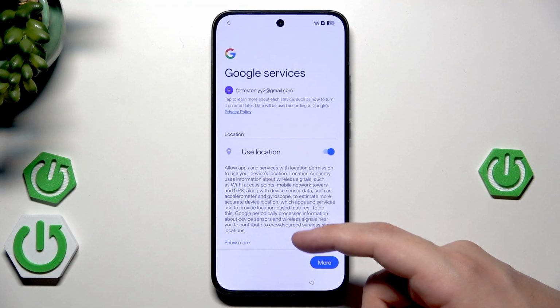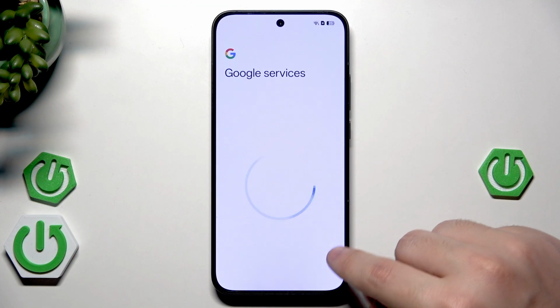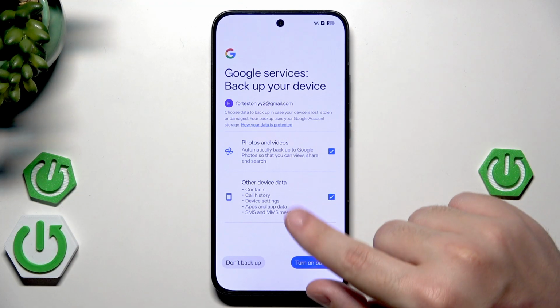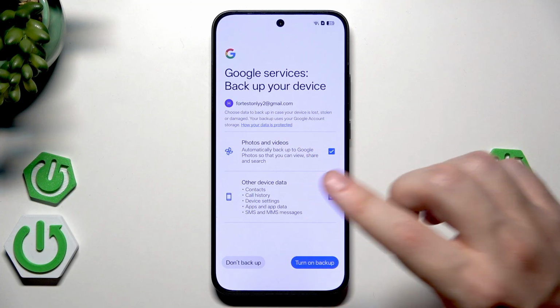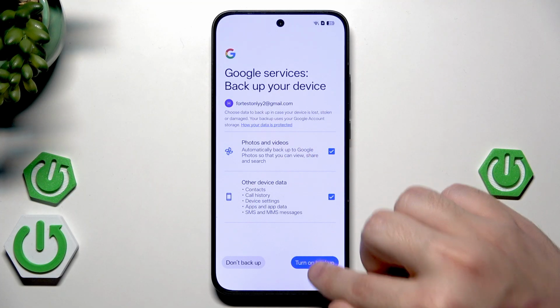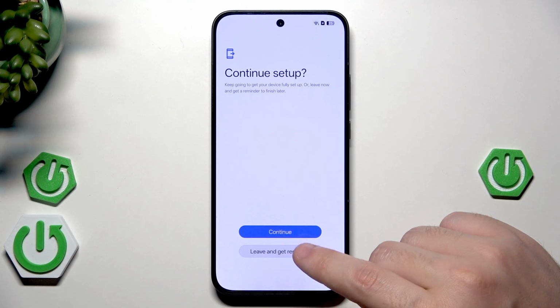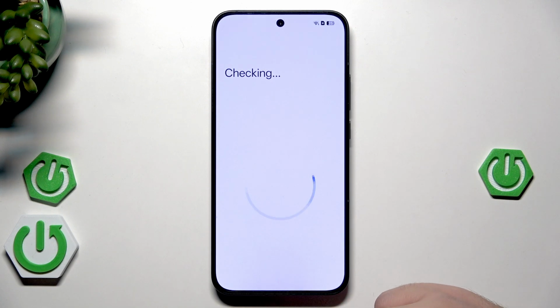When it comes to the Google services, I always keep them enabled. So scroll down and click on accept. Same thing with the backup services, they're really useful. I always keep them turned on, and I will do it also right now. If you want, you can continue the setup or leave and get a reminder. I'll click on continue.